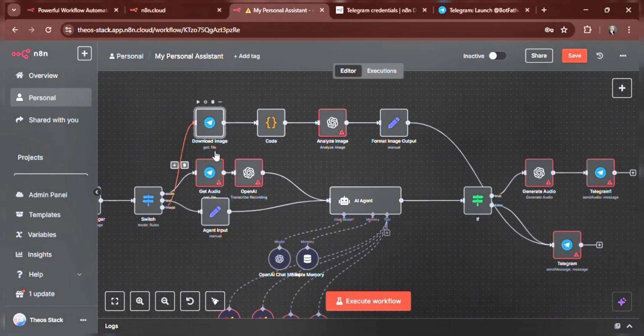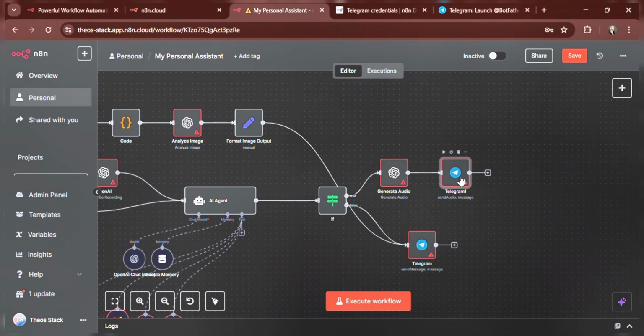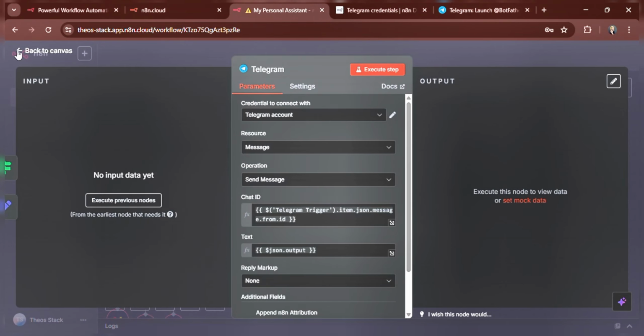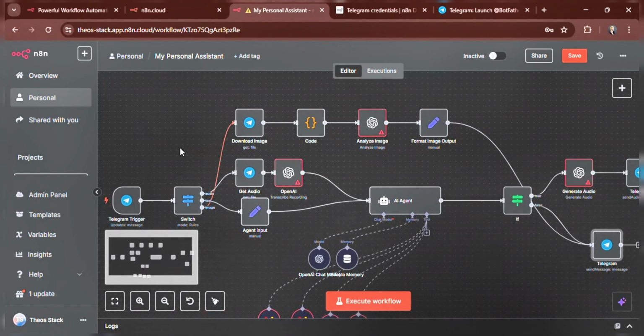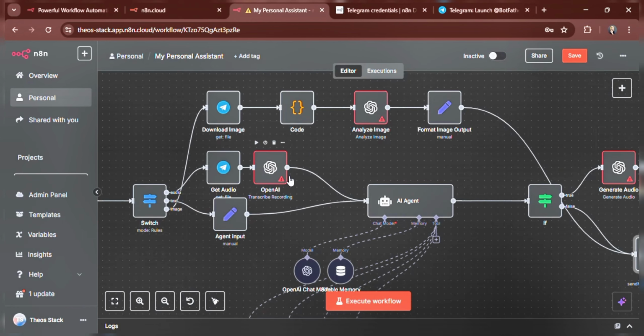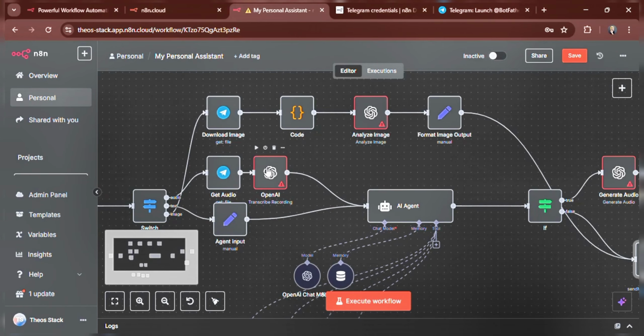So you can see this source, and this is going to get the file. All right, so let's do the same thing for this, for the audio. So we have all our Telegram credentials set up. So now we are here. We need to set up our OpenAI credentials.